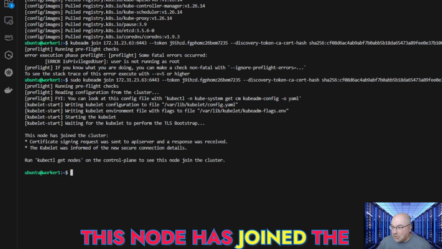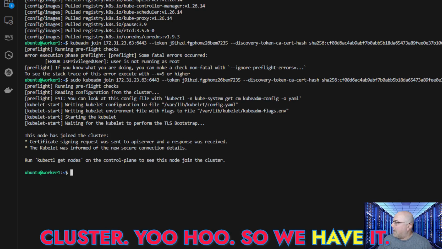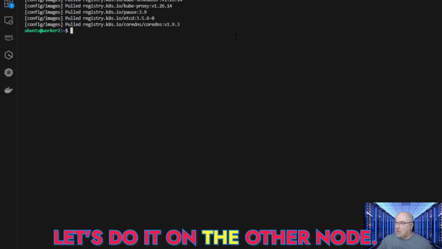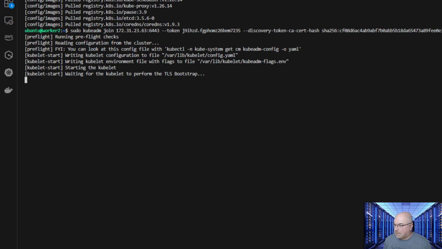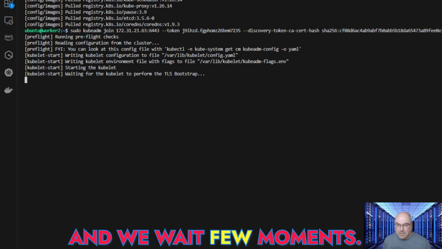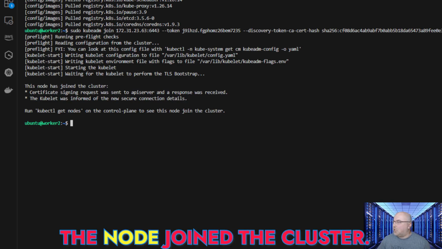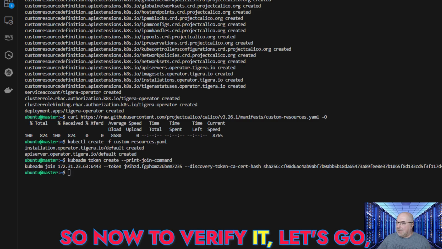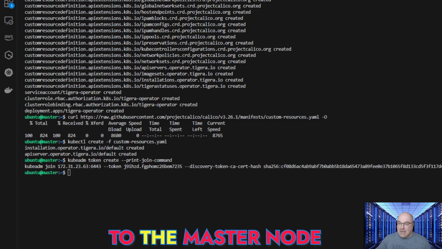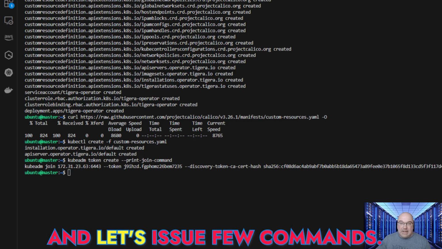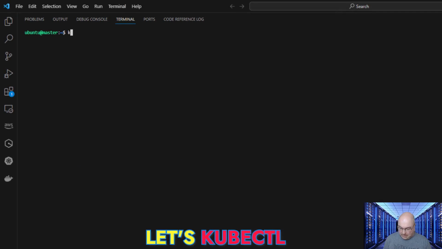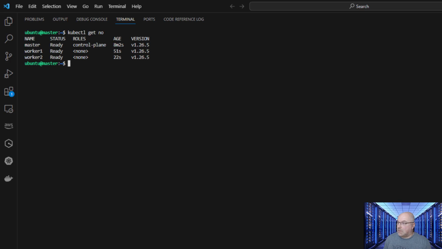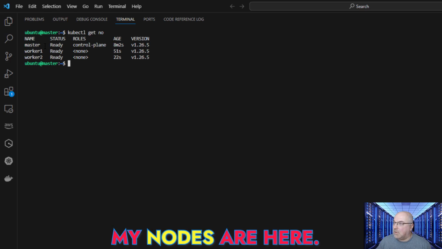This node has joined the cluster. Yoo-hoo! So we have it. Let's do it on the other node. And we wait a few moments. Yes, the node joined the cluster. So now, to verify it, let's go to the master node and issue a few commands. Wait, let me clear this first. kubectl get nodes. And you can see all my nodes are here.